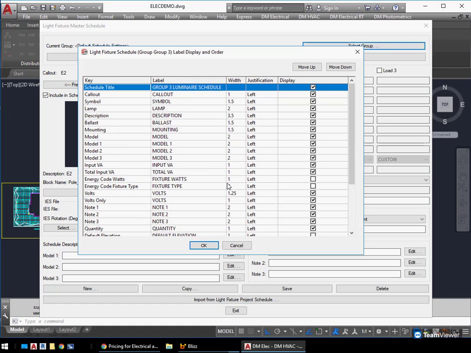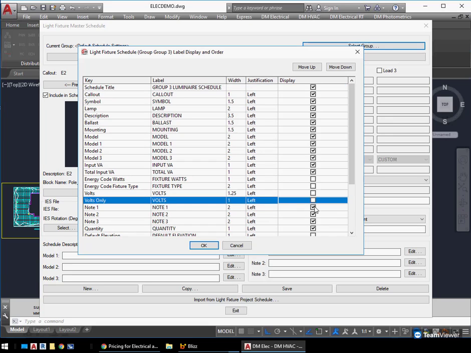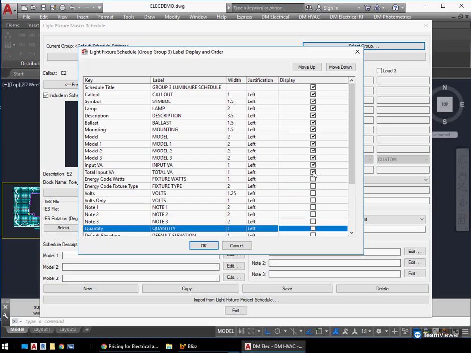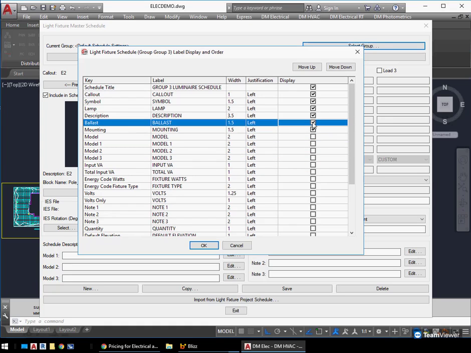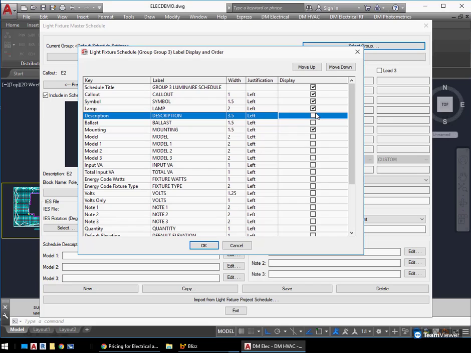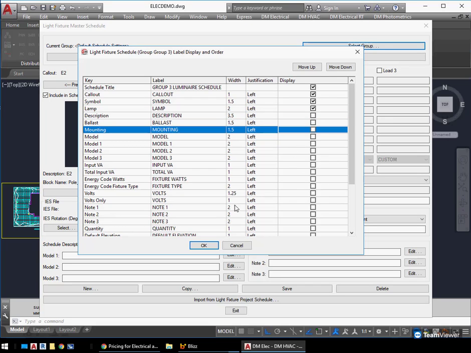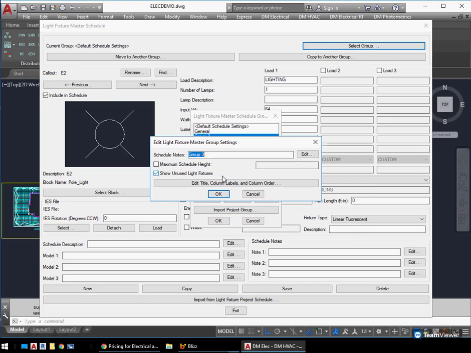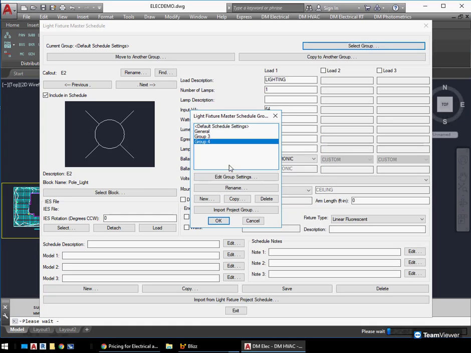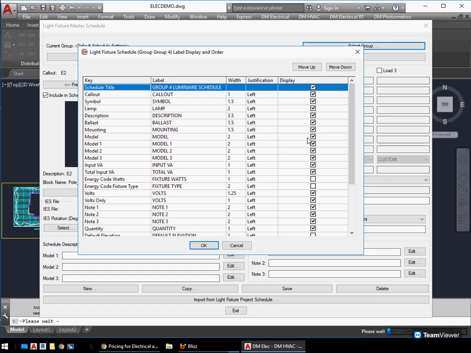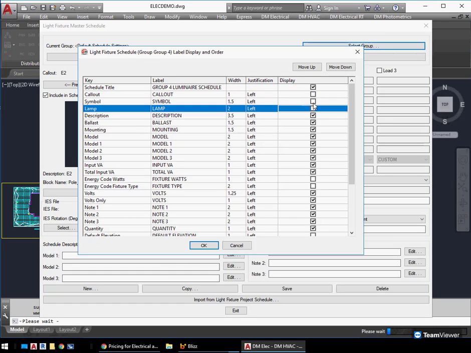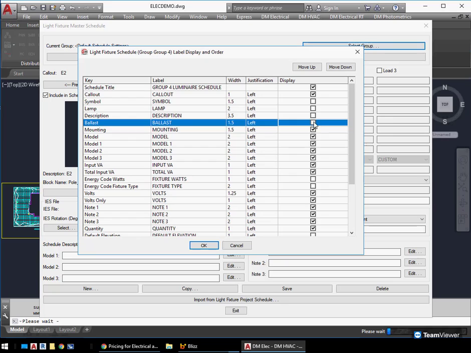And we can modify the columns that are going to be used in the schedule when we insert it on the drawing. I'll just change this one to only have a couple of different columns selected so you can see that that gets imported when we start the project. I'll do something similar here with group 4 as well. And we'll take off these top columns. We'll leave the callout on there.